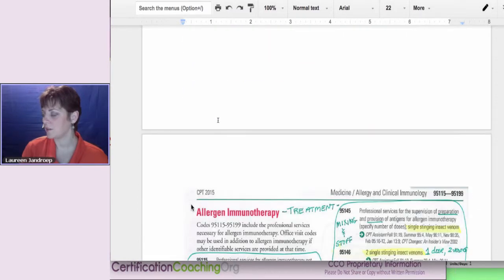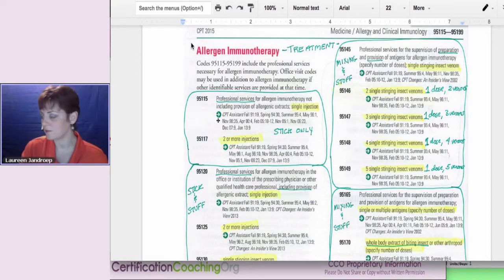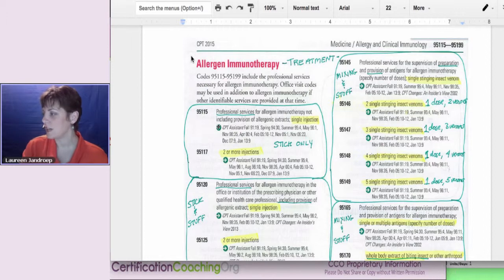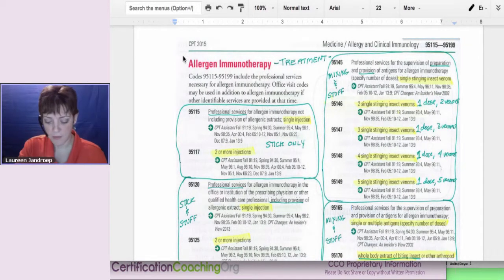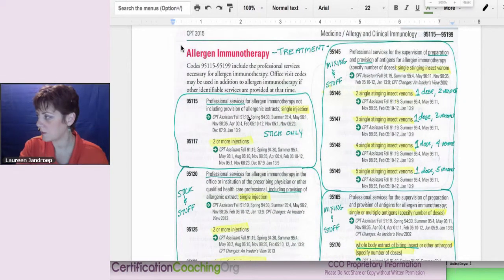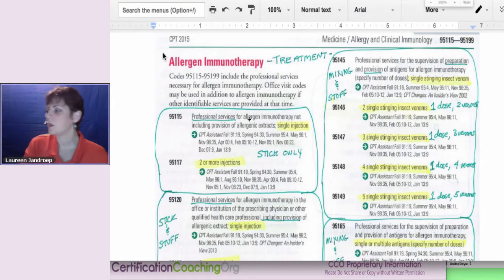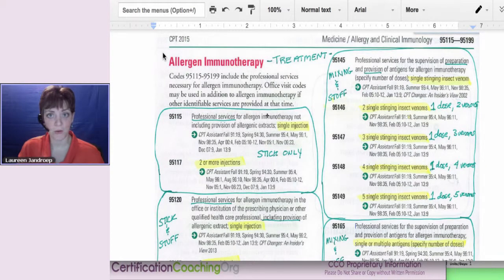I did a little screenshot here, or scanned image. So this is what it looks like. I'm going to have to make this really big because it's a lot of information. Hopefully you can see that okay. Make it a little bit bigger. There we go. So fortunately, all of the codes are on one page of CPT, so this made it really nice. So allergen immunotherapy is the treatment.